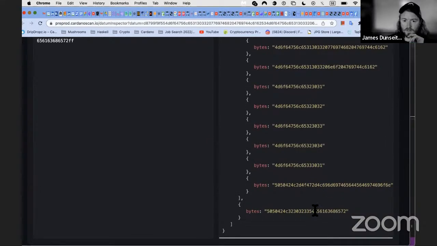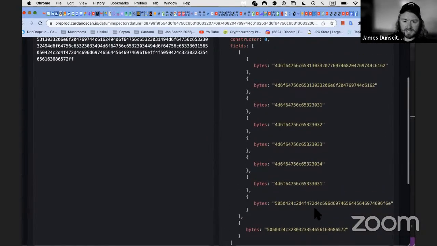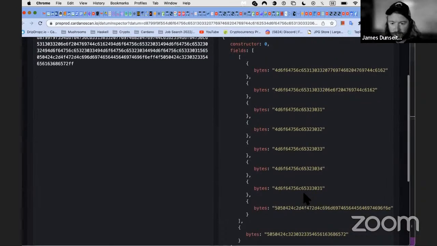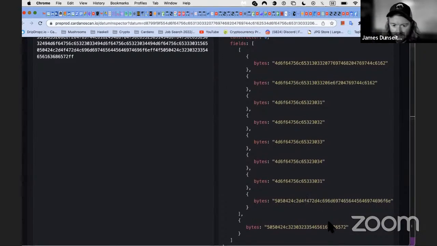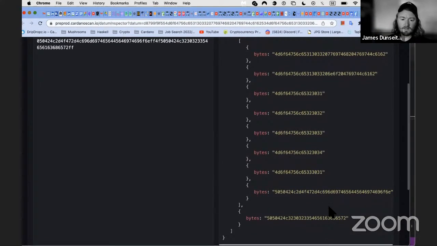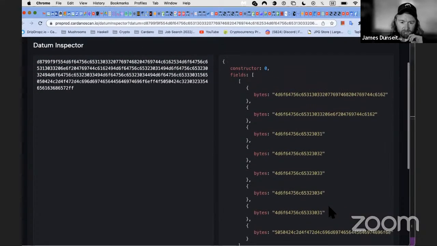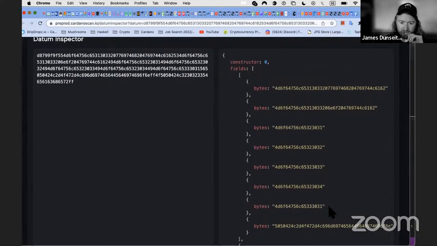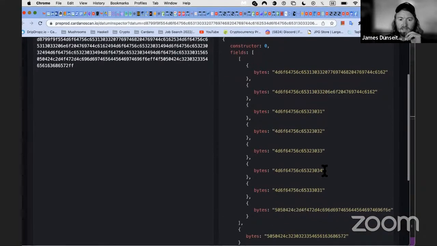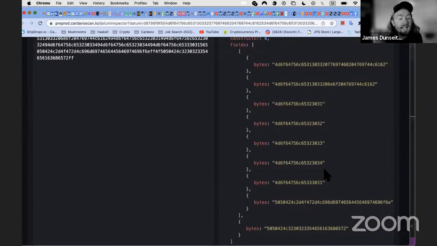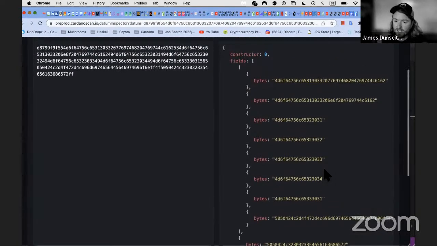There they are. And a lot of those are just the same length, and they all start with 4D, 6F, 64, 75, 6C. That's the word module, right? And then 3, 3, 3, 0, 3, 1 is like the number 301, for example, right? 3, 2, 3, 0, 3, 4, that's 304 or 204, sorry. Okay, so this is it. And this is on chain.